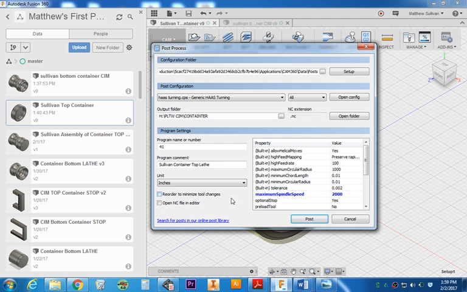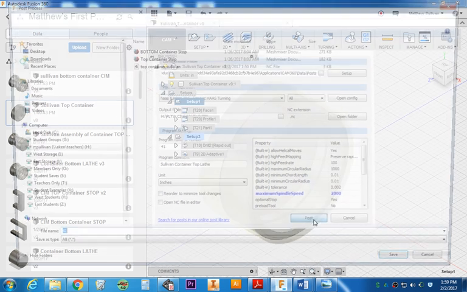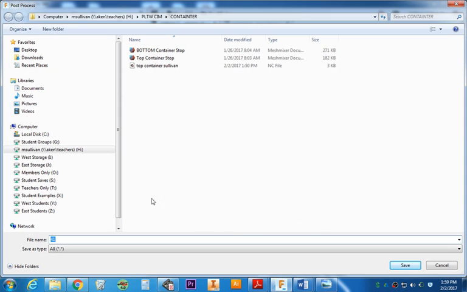HaasTurning.cps. You are ready to post-process it this time. When you hit the post button, it may or may not load up. So you're going to type in lathe, your name, the machine, and top container. Your name, the machine, top, and container, and hit the save button.